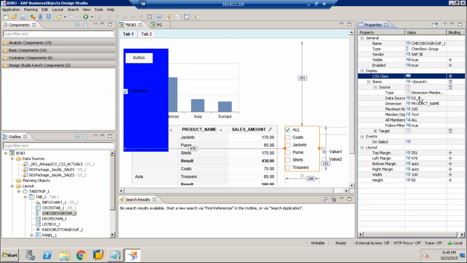You cannot have multiple. So the scenario you described needs to be taken care of either at your universe side or at the ETL side, something like that. Okay.